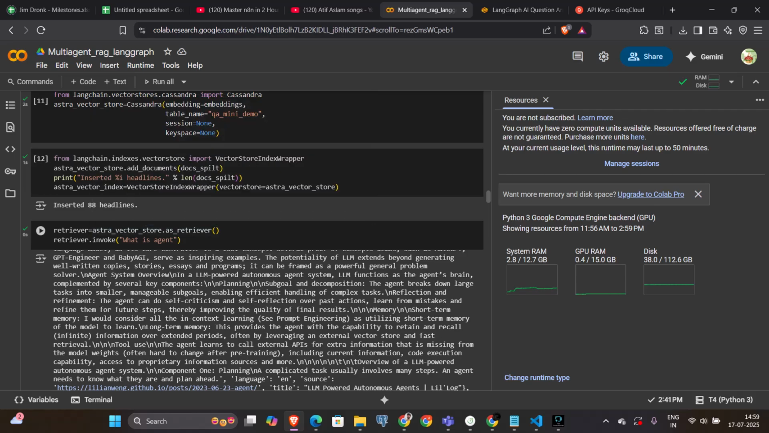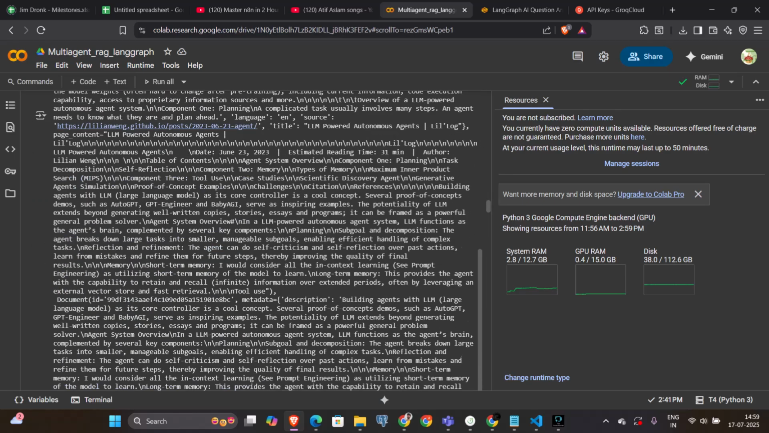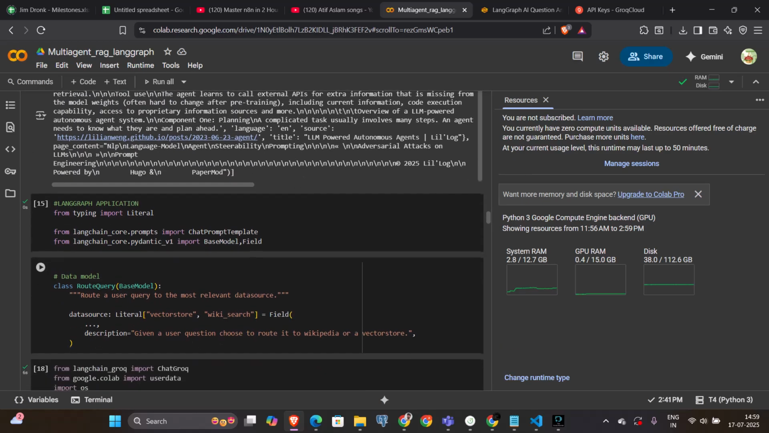Then after that, we created a wrapper function to use this vector store. So we stored it in the retriever, and then we used it as a retriever, which then asked the question, like what is an agent. So it returned all the answers which were present in that vector store.